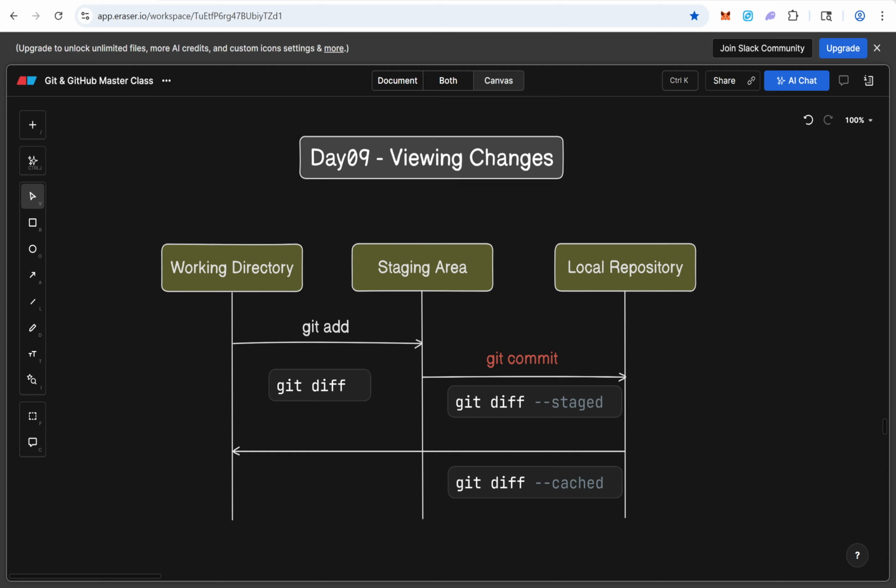In this video, let's talk about Git diff. In the last video, we have seen the git log command, by using which we can see the history. But here, we can see the changes. Let us take an example.